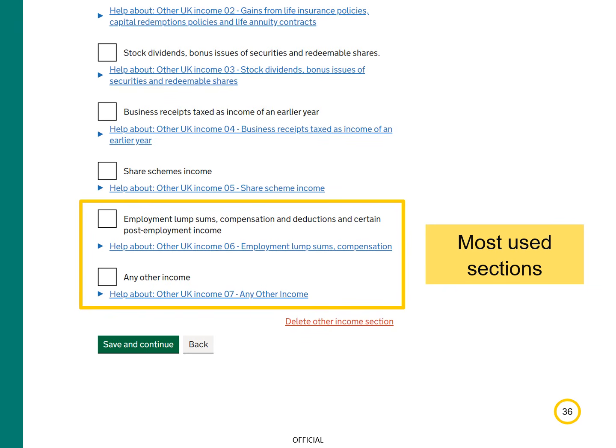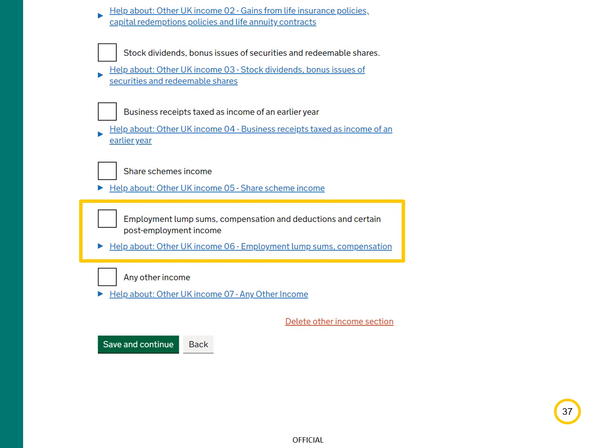I'll just briefly mention the sections most often used are employment lump sums, compensation and deductions, and certain post-employment income, and any other income. Select this one if you have received an employment lump sum payment, which would include redundancy payments. The Help About guidance gives more information on what incomes you may need to tell us about in this section.